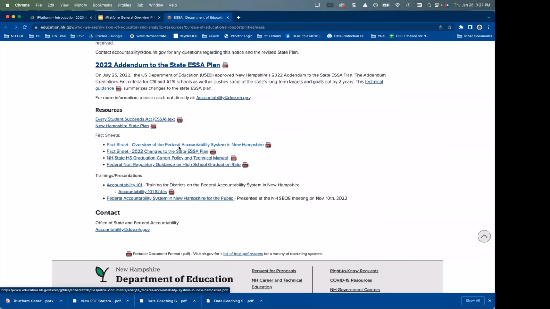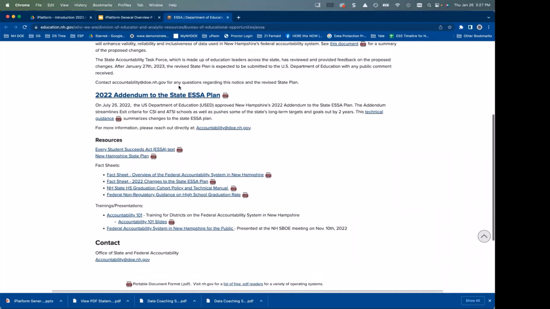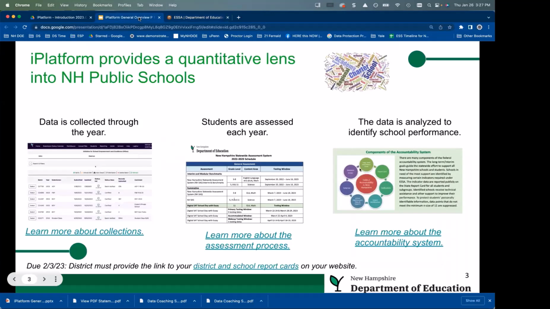Right below that, there's the Recorded Accountability 101 training, which we've been offering to all districts and schools to better understand the federal accountability system, and the accompanying slides are listed there as well. Again, we recommend that you view these resources to better understand the data that you're seeing in iReport. Thank you.